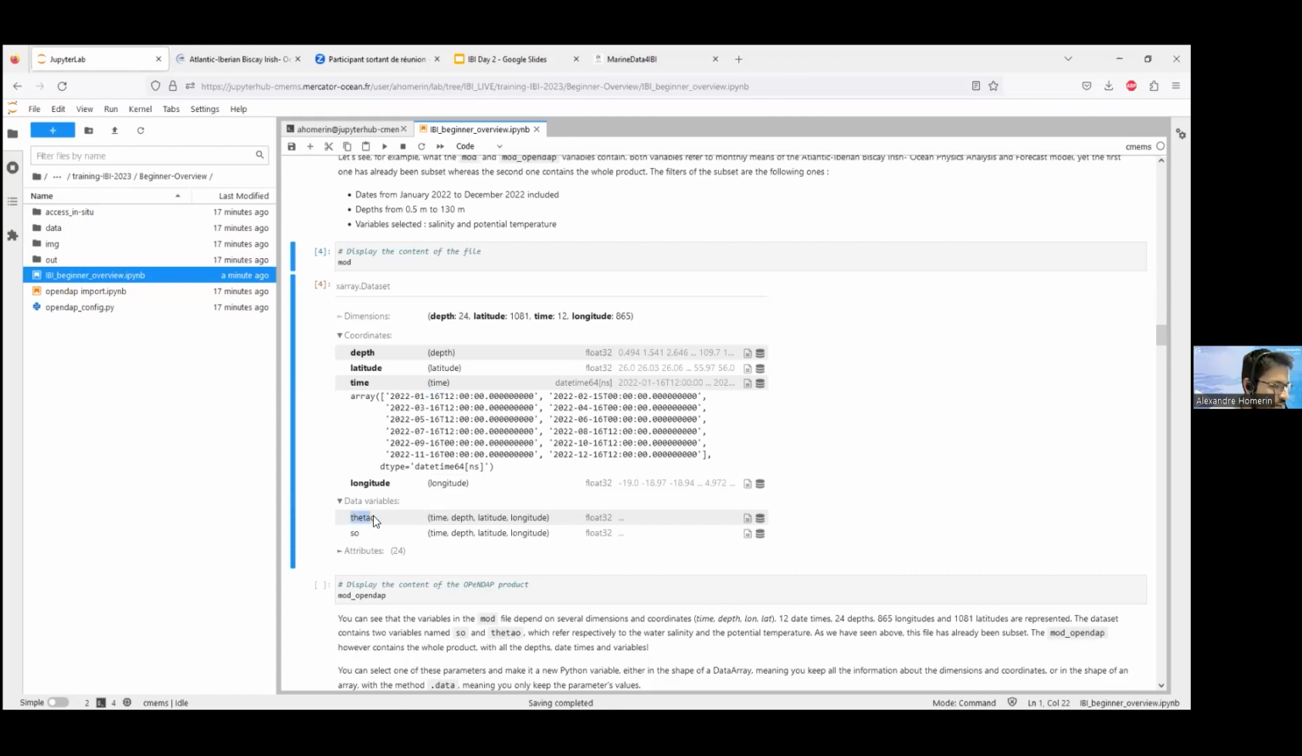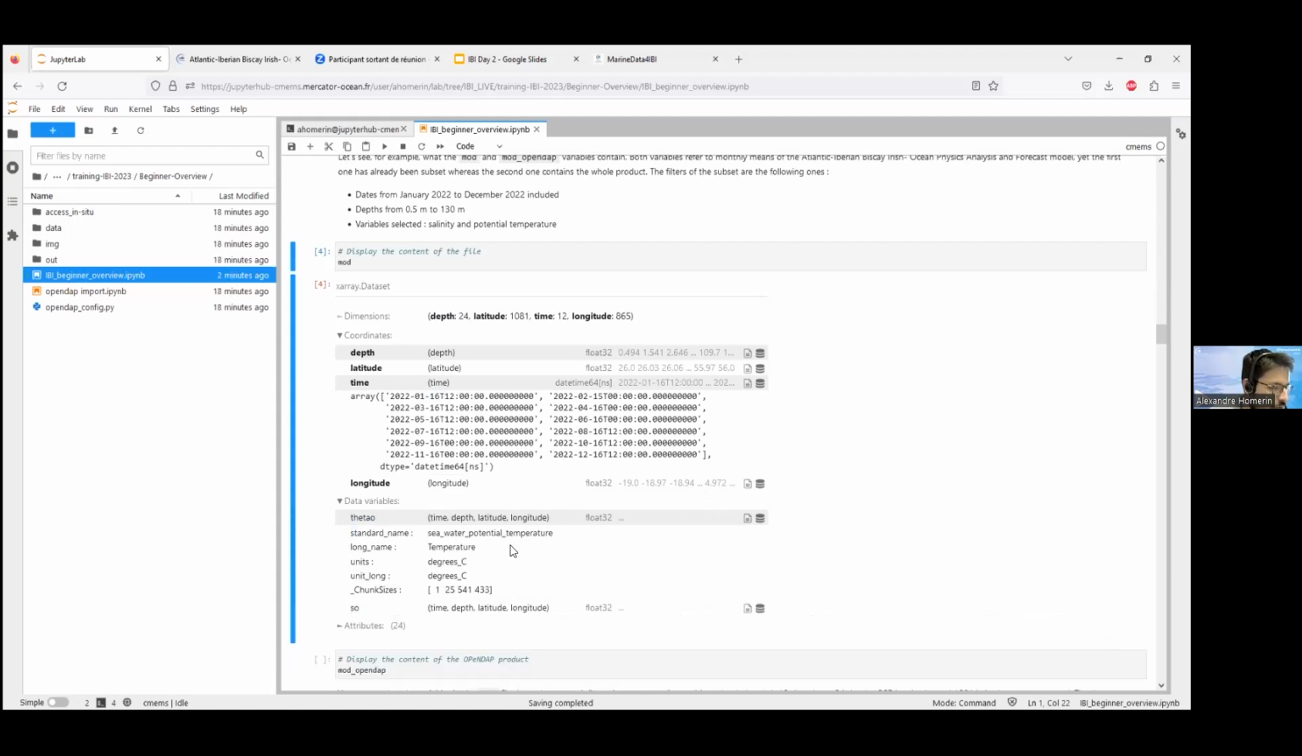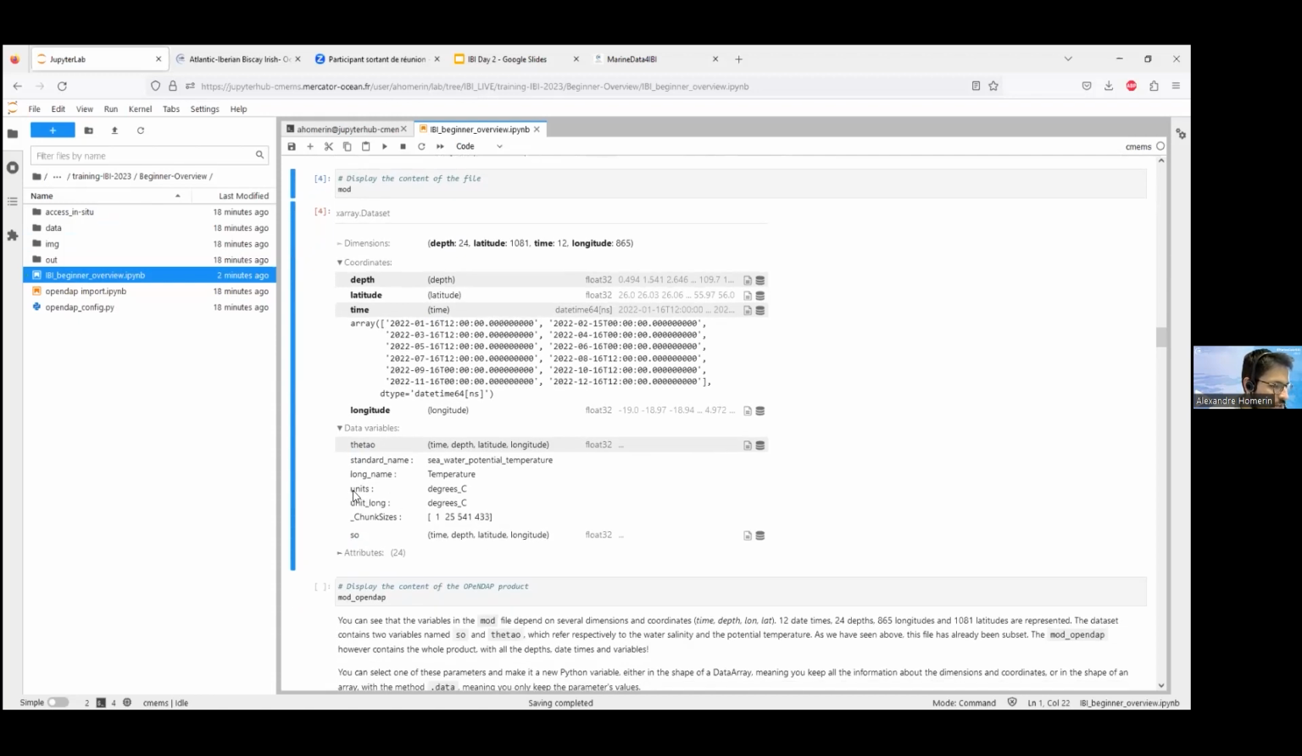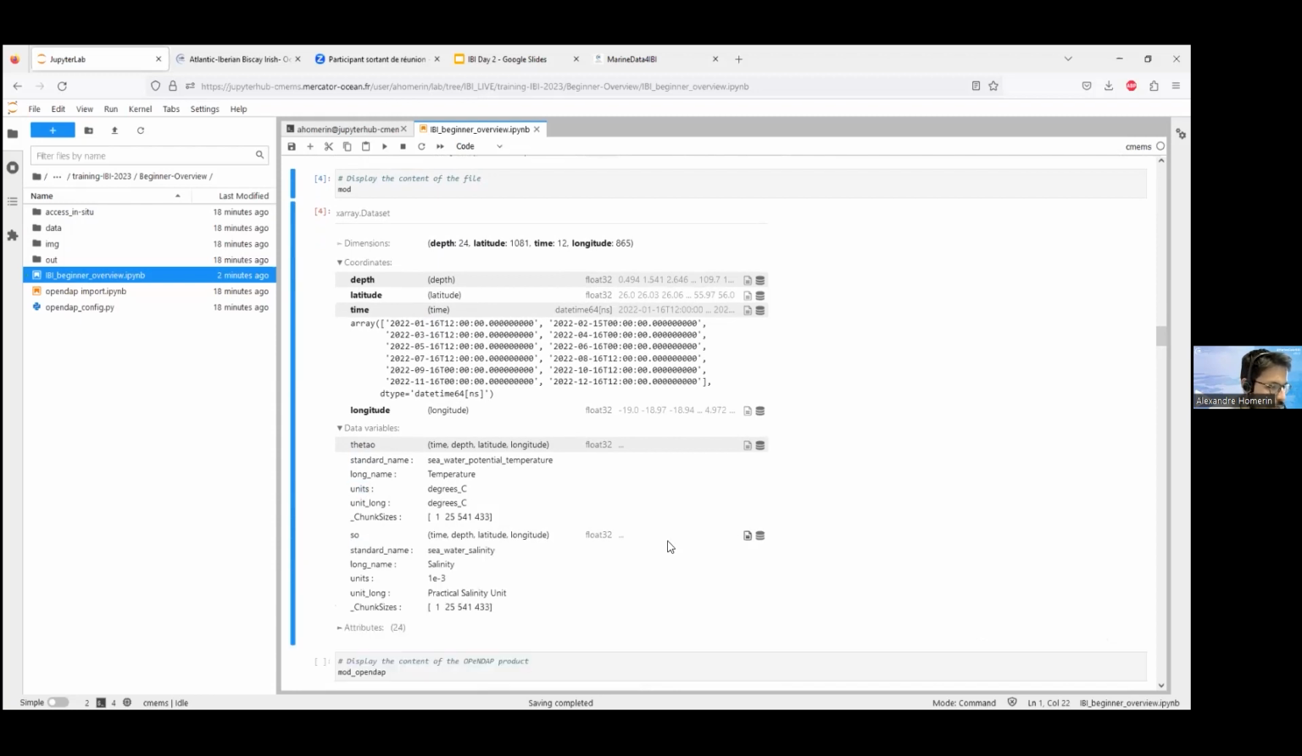And here are the data variables that are available here. So here we have the seawater potential temperature. The units are shown here, it's in degrees Celsius. And here is the water salinity. Same thing, it is expressed in practical salinity units. In this unit, you could translate it to grams of salt per kilogram of water.